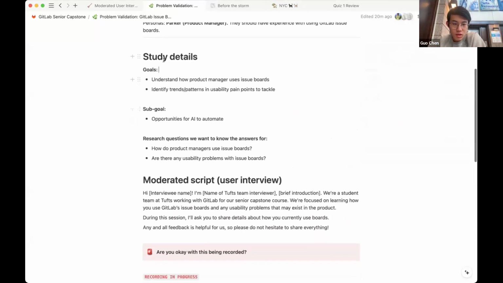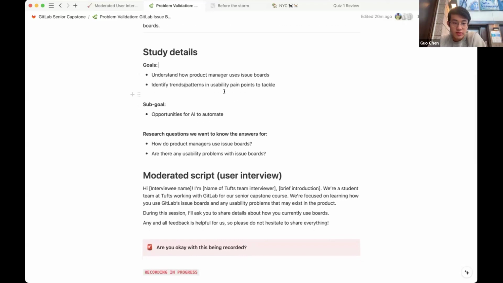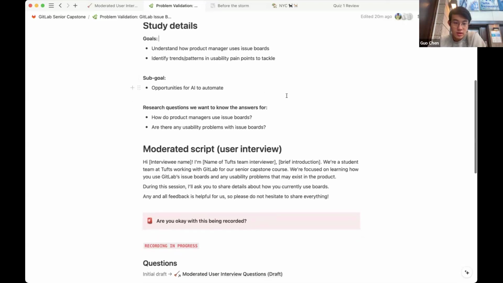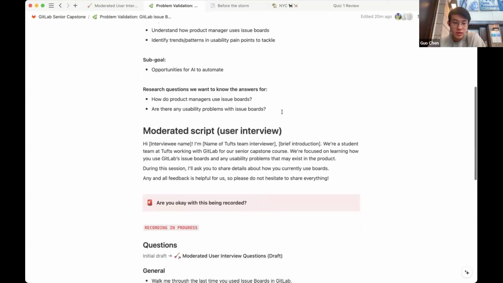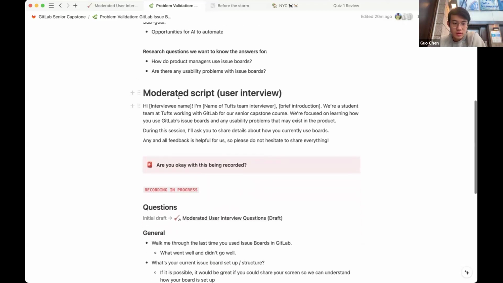So here we just wrote down the goals. The first one is to understand how PMs use issue boards, and then also identify patterns and usability pain points to tackle. There's also a sub goal to see if there are any opportunities for AI to automate some of the more tedious tasks or repetitive things that they're doing. And here we wrote down, yeah, just a moderated script.